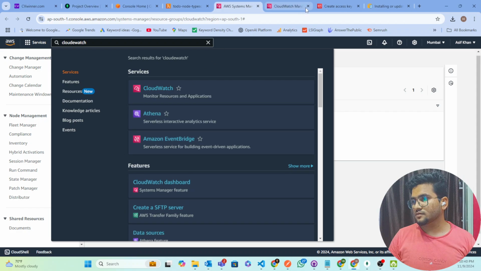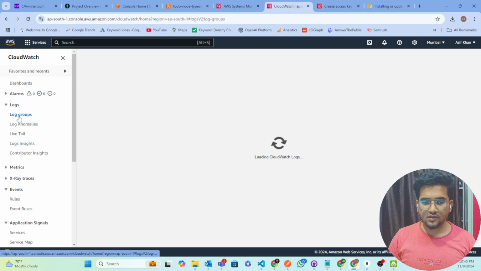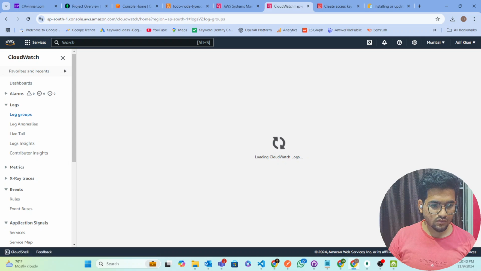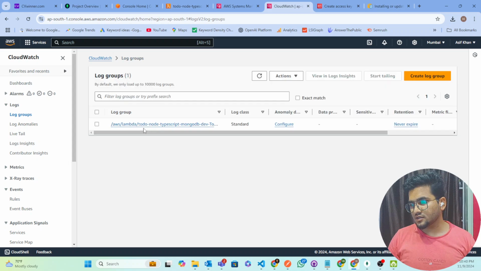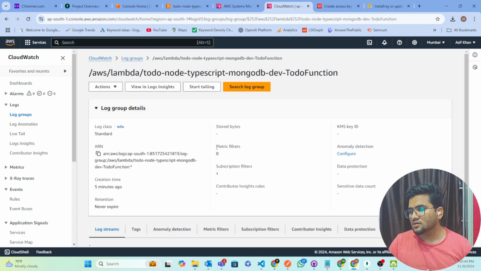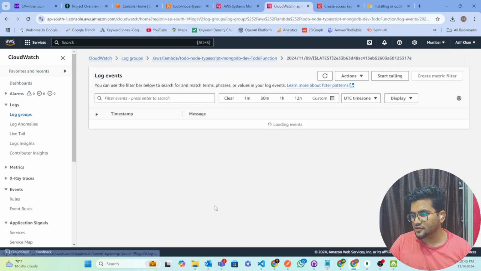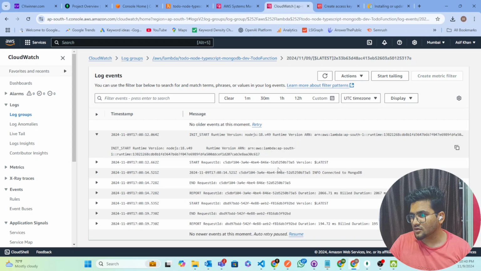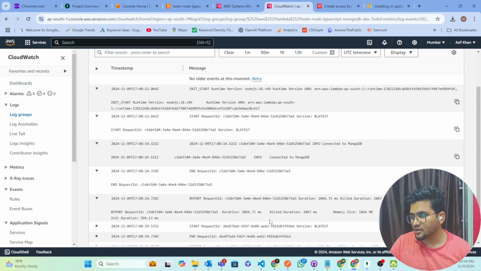Inside this CloudWatch we will have log groups. Click on this log group. So these are the logs. Click on this todos TypeScript MongoDB, then click on log streams. You can see all the logs, guys. This is what we console logged, right? MongoDB connected, and all the logs you can see from here.